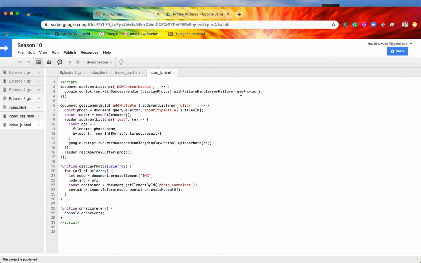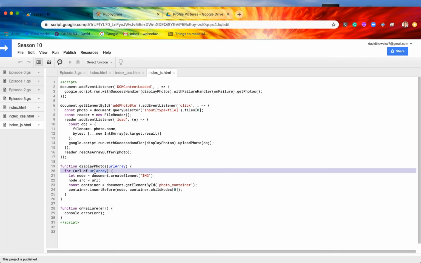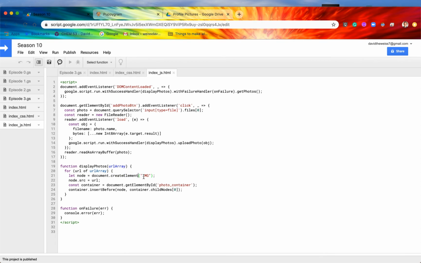Alright, so after that has successfully run, then we are going to run the client-side function displayPhotos, which is defined down here. So let's see just the structure of this function. It takes in something called a URL array, and then we're going to be looping through all the URLs of that URL array. We're going to be creating a new image element. We're going to be assigning the source of that element as the certain URL in our URL array. And then we're going to be appending that element to our photo container.